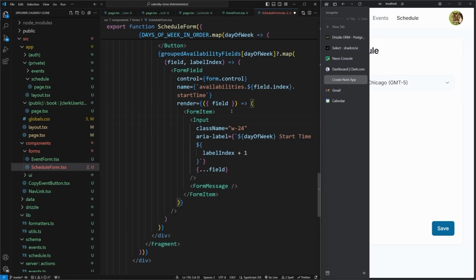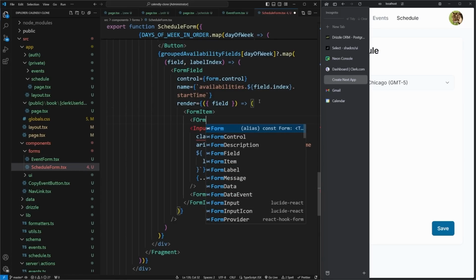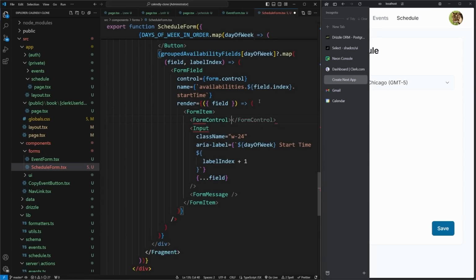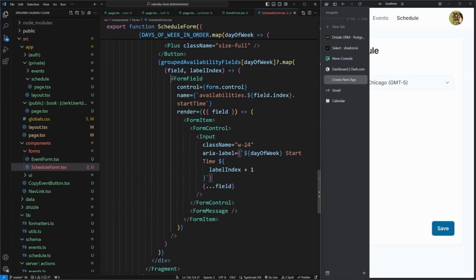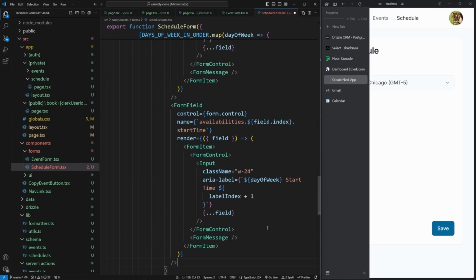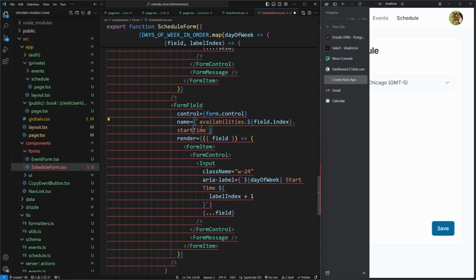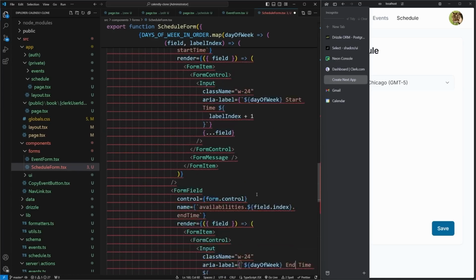We got our form control, which we need to make sure we have wrapped. Close that off and put our input inside of there. There we go. And now we should just be able to copy this form field down a second time, but of course this time we need it to be the end time, and here it should be the end time. Otherwise everything should be exactly the same.